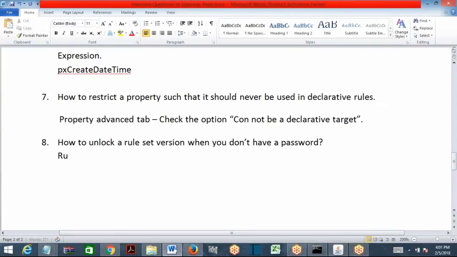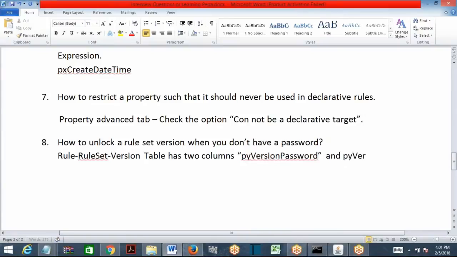Okay, what is this? The rule set version table has two columns. What are the columns? PY version password and PY version secure. I will ask a question now. Is it PY or PX? I think it is PX now. The interviewer is saying it is PX version password, PX version secure.